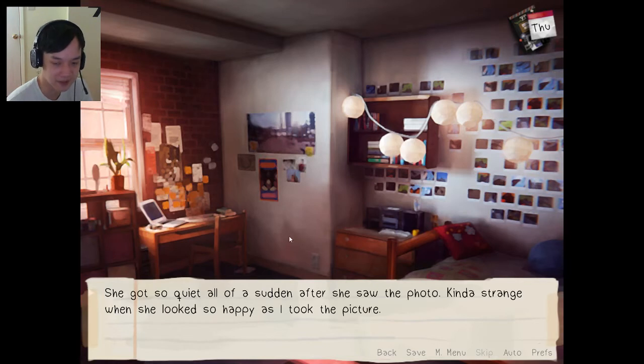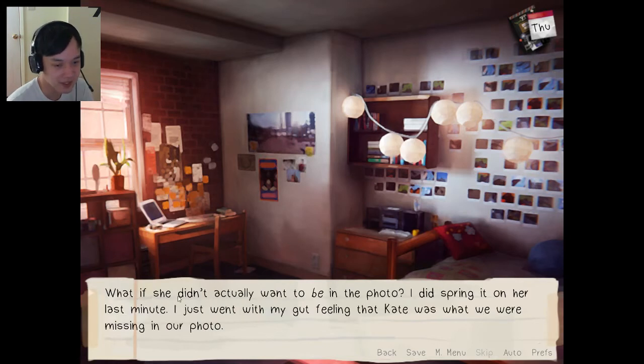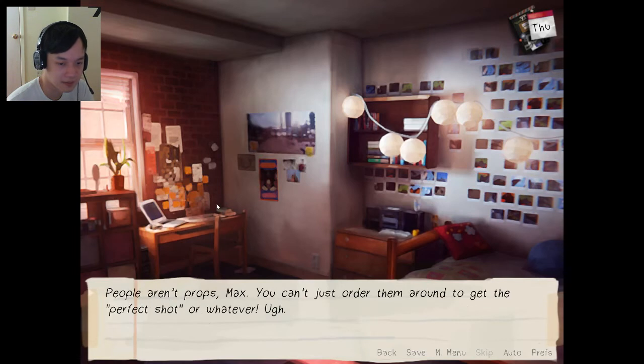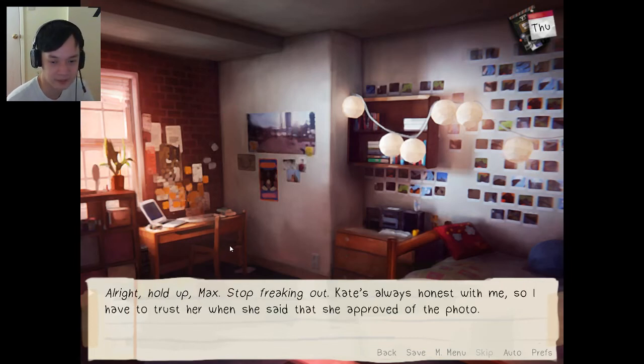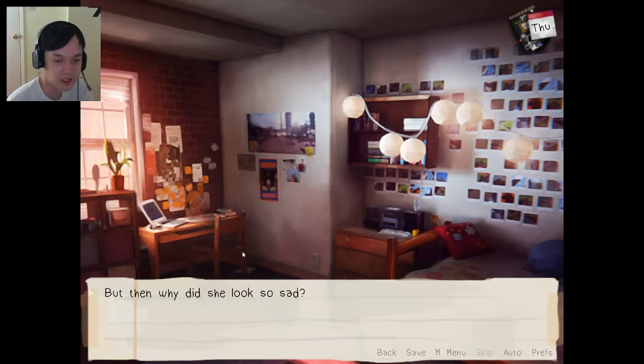Yeah, life is strange, you know? What if she didn't actually want to be in the photo? I did spring it on her last minute. I just went with my gut feelings that Kate was what we were missing in our photo. People aren't props, Max. You can't just order them around and get the perfect shot or whatever. Ugh. Alright, hold up, Max. Stop freaking out. Kate's always honest with me, so I have to trust her when she said she approved of the photo. Why does she look so sad?